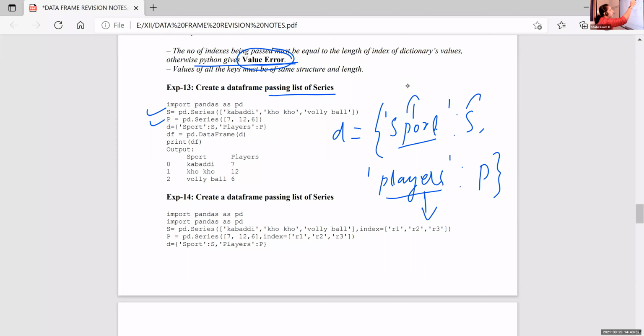Instead of data values, we are using two series. Okay, which are the values for S? The values of S are kabaddi, kho-kho, volleyball. Then which are the values of P? It is 7, 12 and 6. So first we create two series based on these values, that is S representing the sports and P representing the number of players. So first we create S and P using the series function.